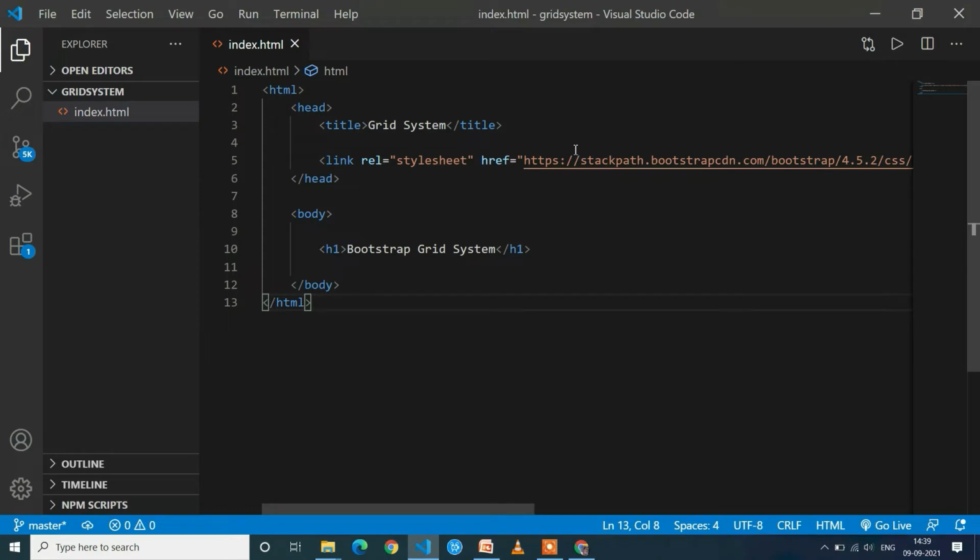You can use Bootstrap in our web application using one more way, which is downloading the bootstrap.css file, and we have to paste that file in this grid system folder and we have to link that file in the index.html. So that is a somewhat lengthy process. That's why we need to use the CDN link.